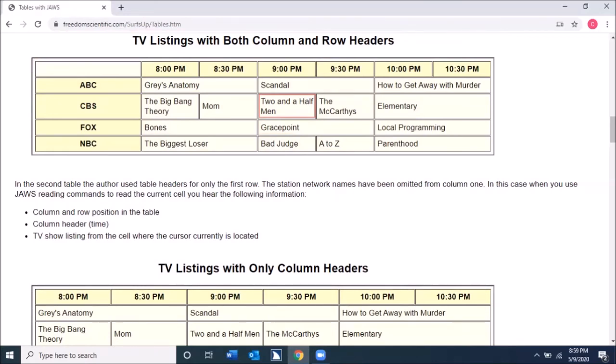All right, so let's look at the next table. Table with 6 columns and 5 rows. TV listings with only column headers. A table that has the show times across the top but no row headers. This is table 2, column 1, row 1. 8 p.m. Okay. Let's see.